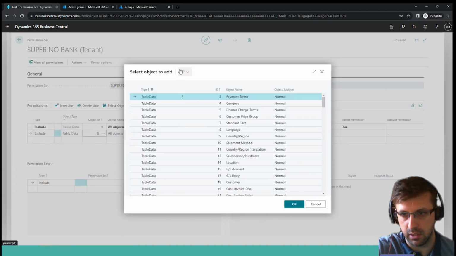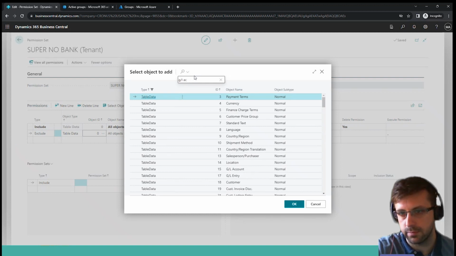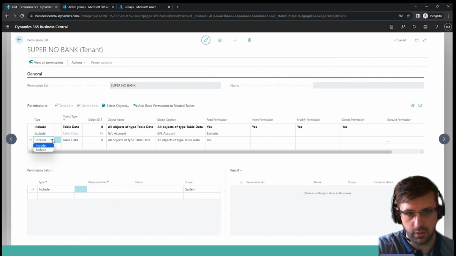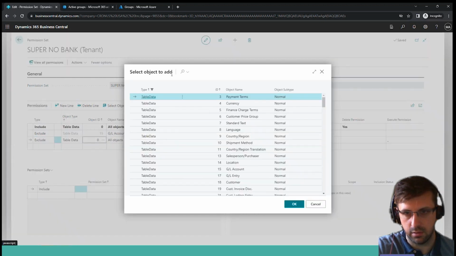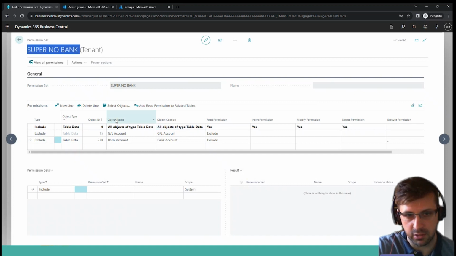So if I come into here, we'll search GL accounts. There we go, it's number 15, I'll grab that. There we go, and we'll do another one very quickly. Or bank account. And it really is as easy as that. So now if you assigned the user Super No Bank, what they'll be able to do is come in, access all the system, but they won't be able to see anything around the GL accounts or the bank account table.